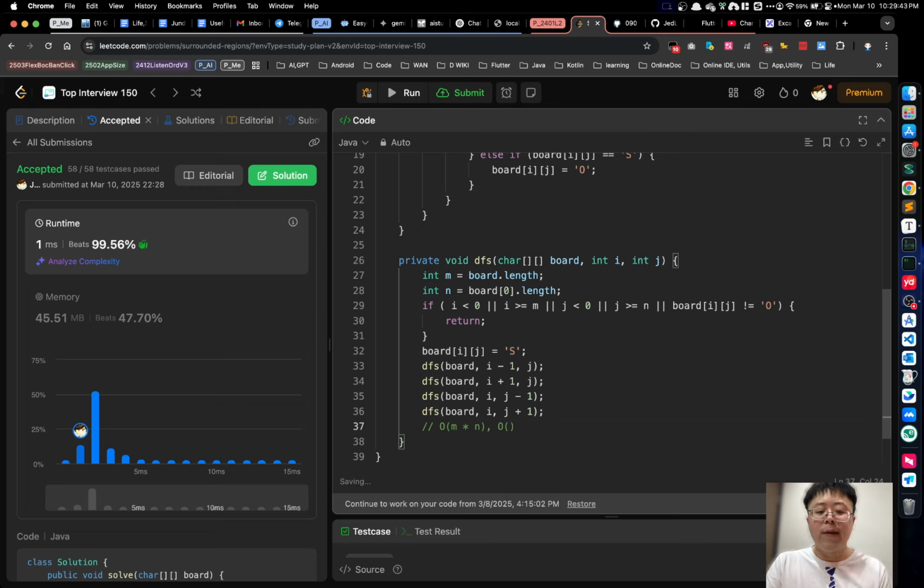And the space complexity depends on the recursion stack used by the depth-first search method. In the worst case, when almost all cells are O, the recursion depth could be big O of m times n in a degenerate case. Therefore, the space complexity is big O of m times n in the worst case. But in most typical cases, it won't be that extreme.